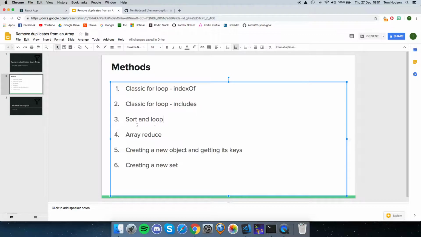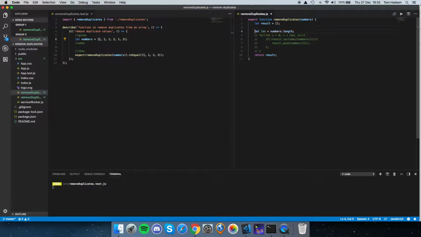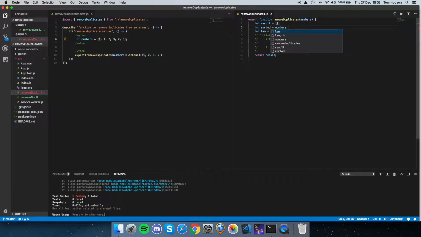So the third way of doing this might not be the correct way. It depends whether you're interested in having your array sorted or not. So I'm going to comment this out for now. And what I'm going to do as a first step is sort our numbers array. I'm going to assign it to a variable. I'm going to say numbers.sort. This is automatically going to sort it in ascending order.